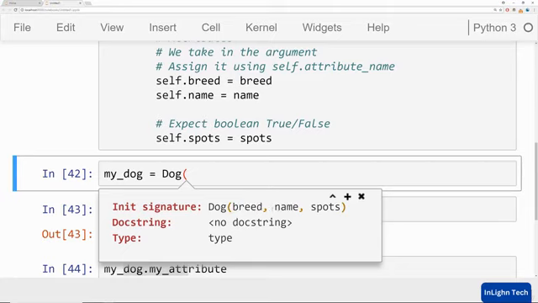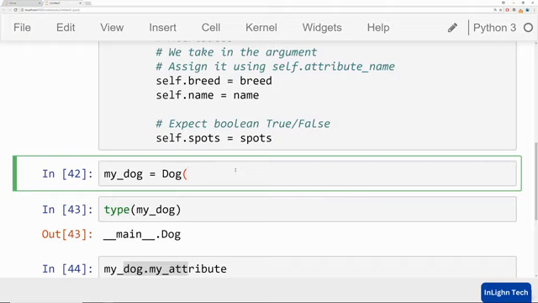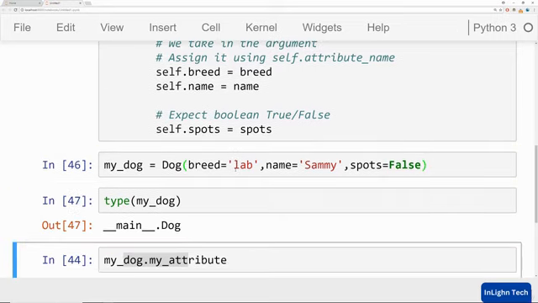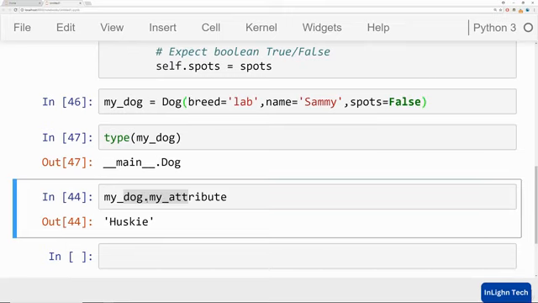Now let's take a look at what we need to define our dog. We need the breed of the dog, the name of the dog, and true or false, does it have spots? So we'll have the breed of the dog be a lab. We'll have the name of the dog be Sammy. And we'll have spots be false. Sammy doesn't have spots. So I run this. I run that again. I still have that dog class.